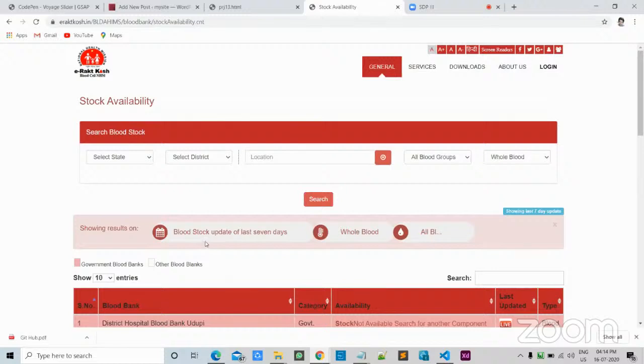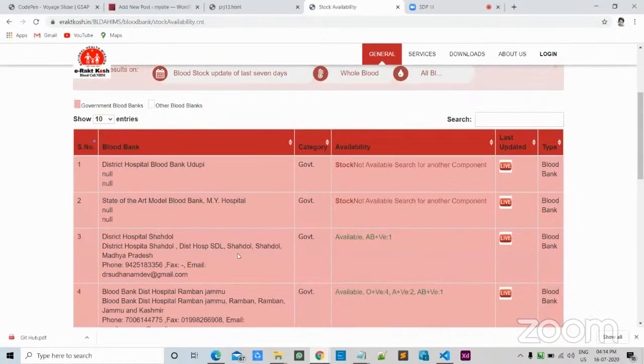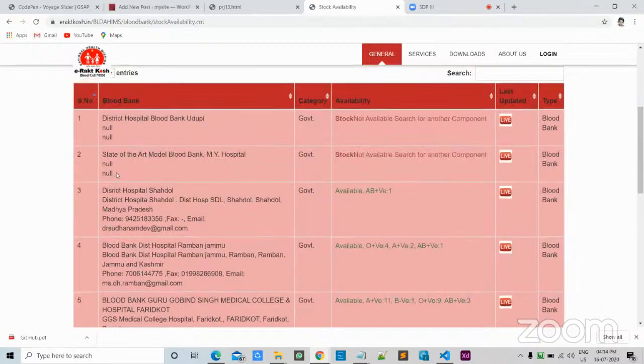So here we have attached the official blood donation site of our government, and here you can choose your state, district, and exact location, and the exact blood group which is needed, and here is the availability of the blood groups which the government has posted. So that's it with the blood donation feature.